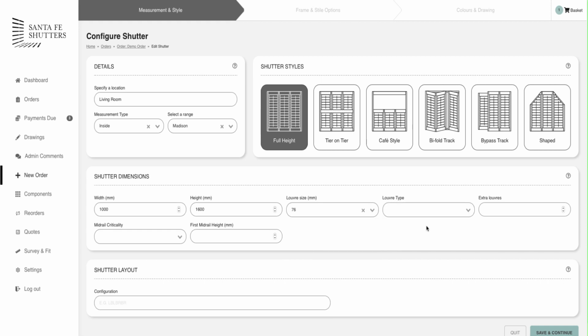When we input a louver size, we can see that the louver type drop-down menu becomes available. We now select whether we will be ordering an elliptical or an urban style louver. The next option available to us is extra louvers. This allows us to add additional louvers to the order as spares should we wish to. If you do not want any spare louvers, leave this section blank. Extra louvers are only available in Madison.